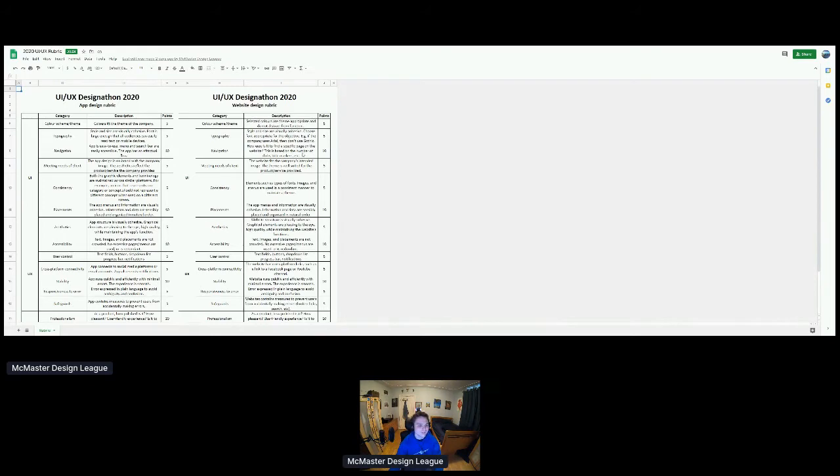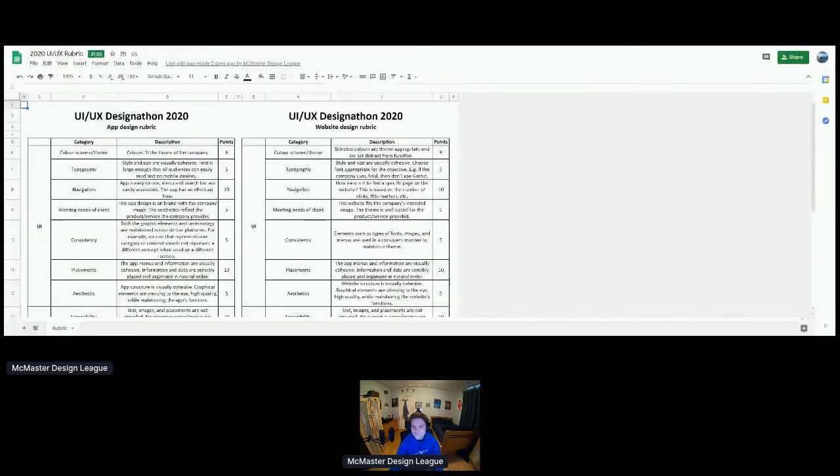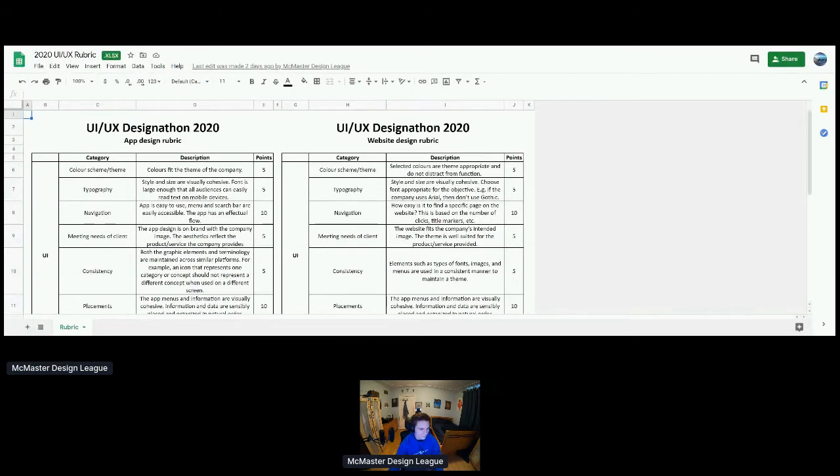I'm being told that I am really zoomed out right now. My apologies, everybody. This should make things a little bit better. And you all have this brief in the folders. You guys all have this rubric. See, is that a little bit better? Okay, that's good.